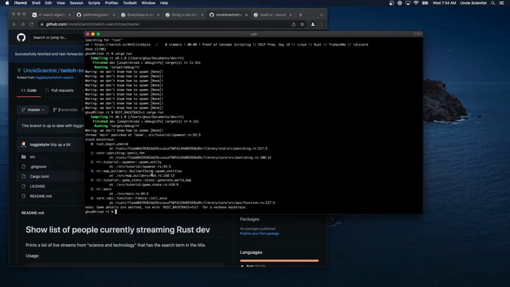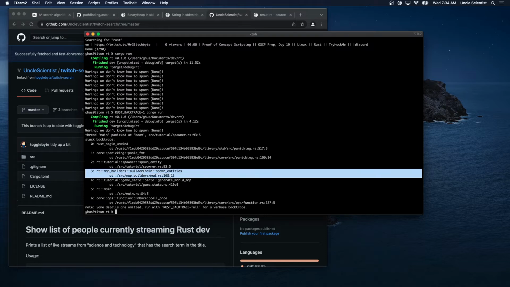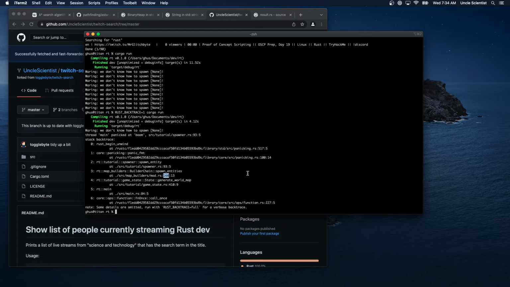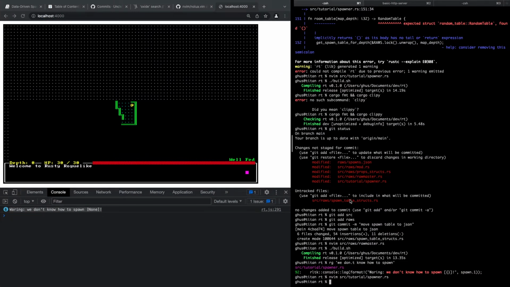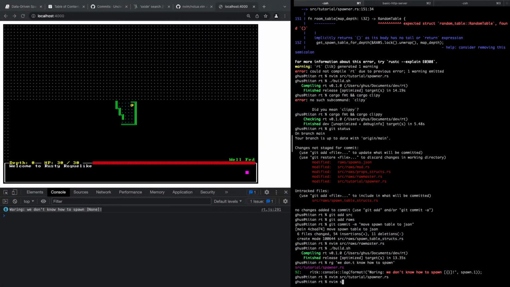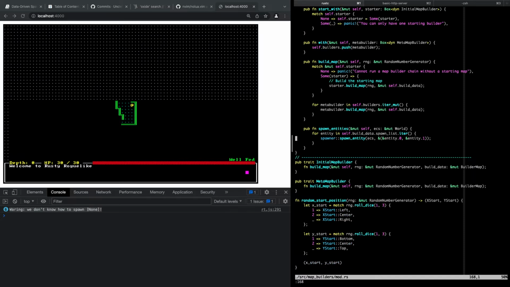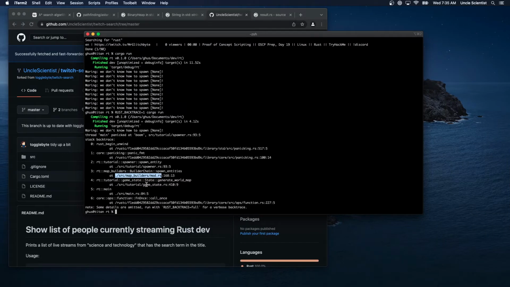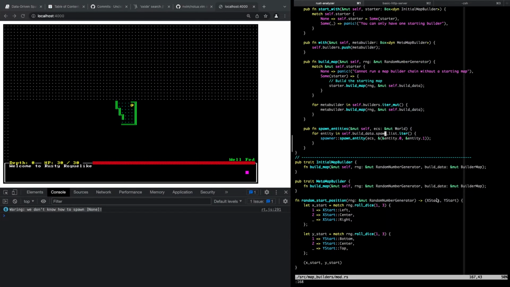Okay, so it is coming from builder chain spawn entities mod.rs line 168. So let's take a look at that. Oh, I already forgot where it was. There it is. 168. So one of these is a none, and it's coming out of the spawn list. Oh, dang, right. So we need to now figure out where in the code we're generating the spawn list. And that could be in whatever map is being generated.